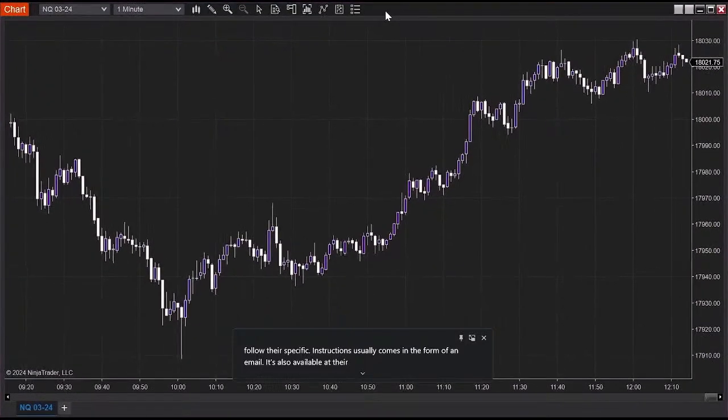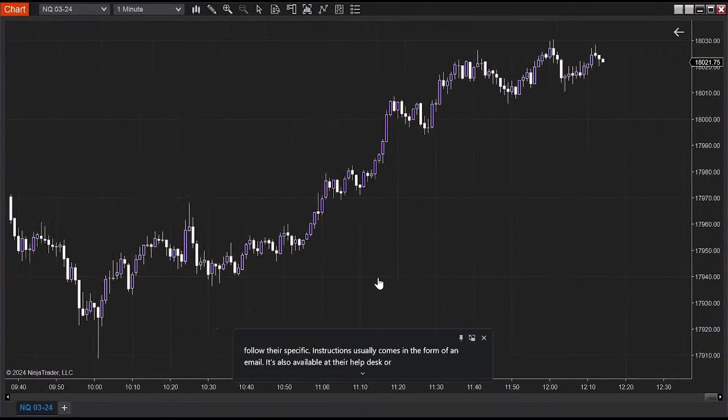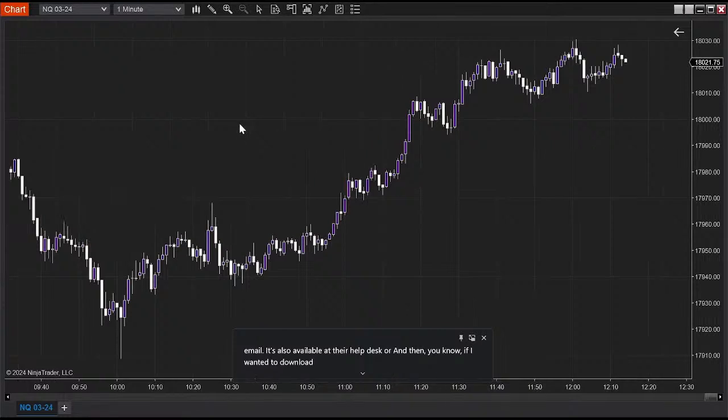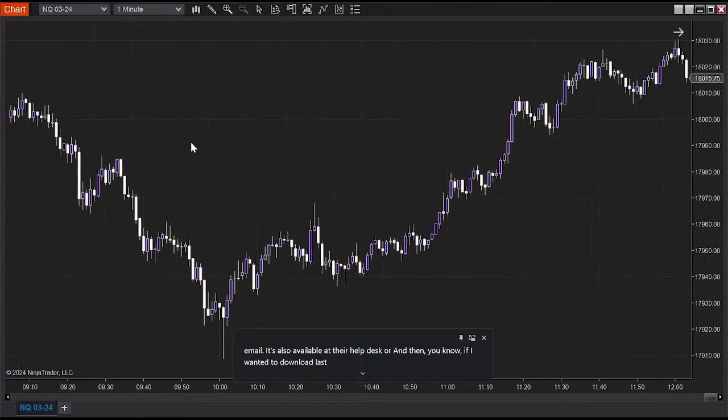Let me make sure I get this on screen here for you. Okay, so here you have a chart, and this chart allows you to place trades. So right here, it's just going to open up to whatever the last day and data that I had that I was looking at.